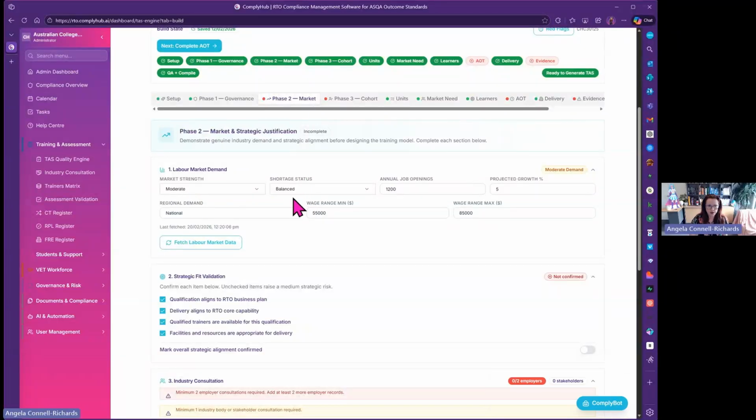Is there a shortage in this training product? Annual job openings, projected growth. What is the regional demand? So this one says it's national. And what is the wage range from this? It will put the wages in there as well.